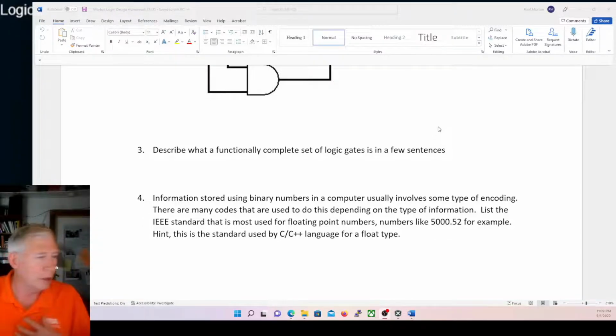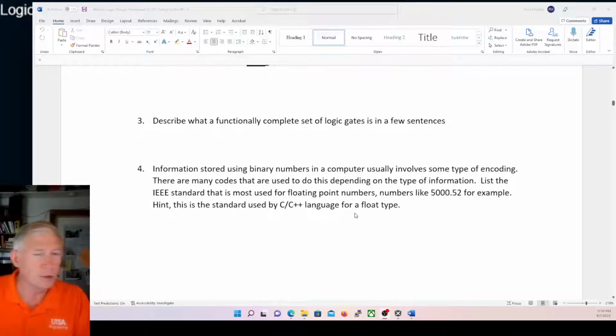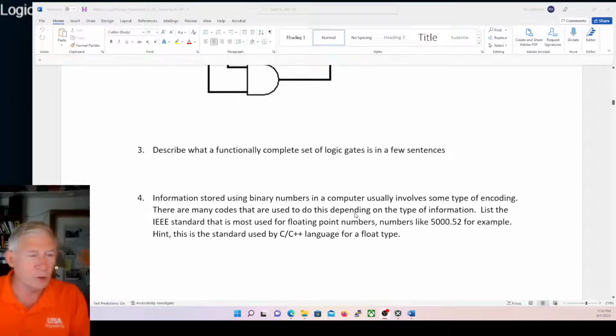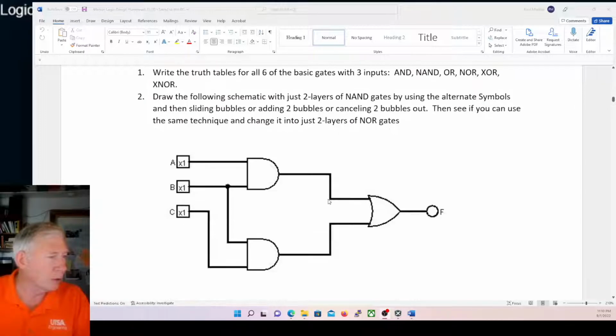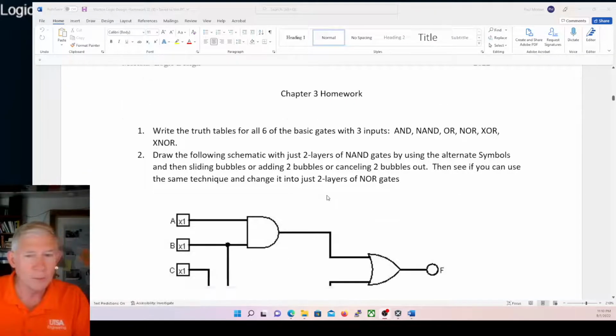Really, it's pretty straightforward. I've said that a number of times in the videos. And then this encoding thing. I'd like you to figure out what that IEEE standard is for floating point numbers. You just have to Google that and figure it out. It's basically when we declare a float type or a double, that's covered by the IEEE 754 standard. And you don't have to spend a lot of time learning or anything. I just want you to be familiar with it. So it's really a pretty straightforward set of homework problems. All right.